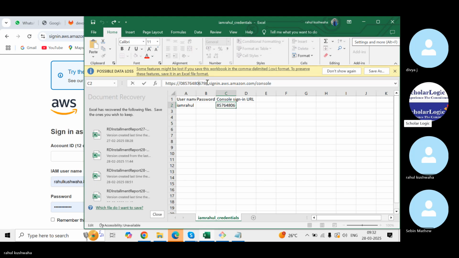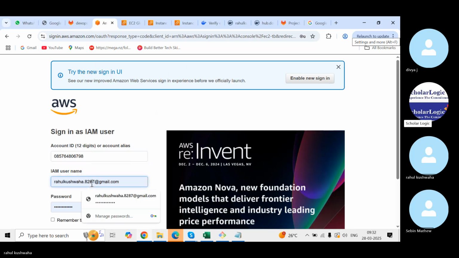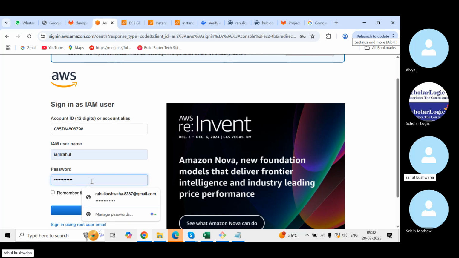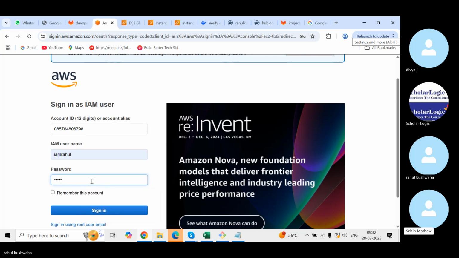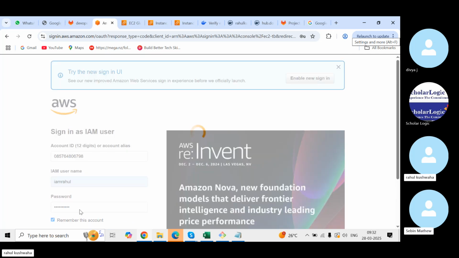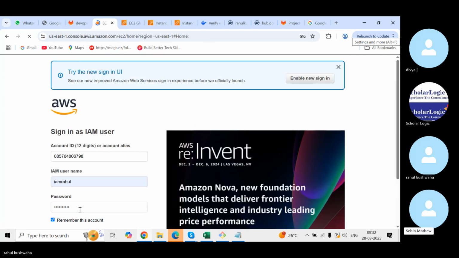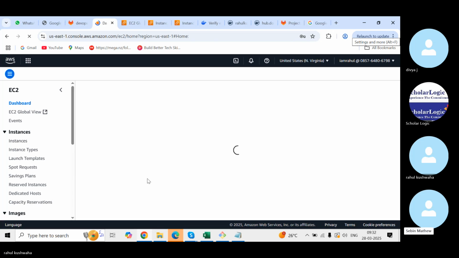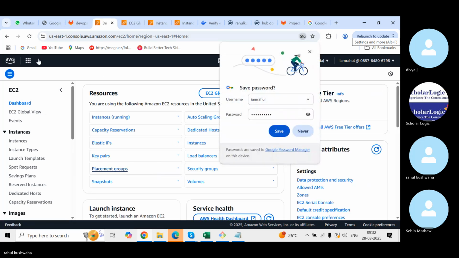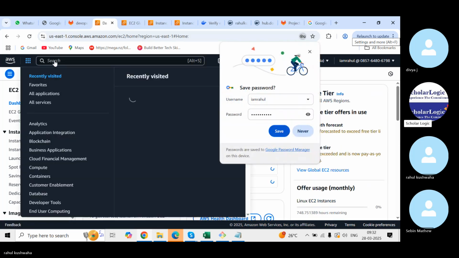Meantime, while Rahul is logging in, if you have not logged into the AWS console, please log in first. Keep it parallel. And make sure you save these credentials so that you don't have to type them every time. Can you save that?